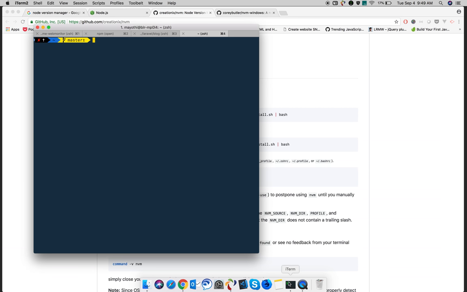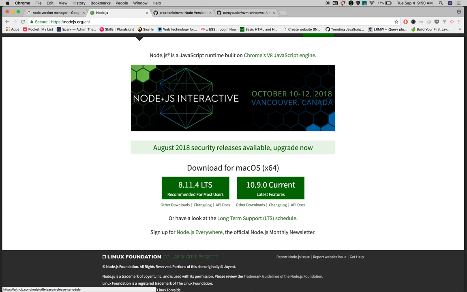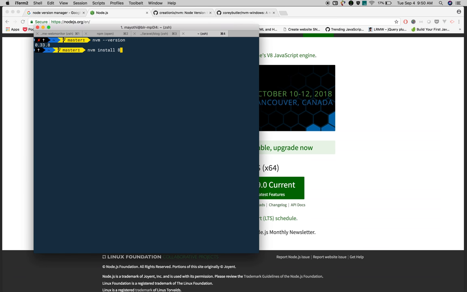I already installed Node version manager, so to check, type nvm --version. So I have Node version manager installed. To install a different version of Node.js, if you want 8.11.4, you need to type nvm install and the Node version. Now Node version manager tries to download and install that particular Node version in your system. So I already installed 8.11.4.